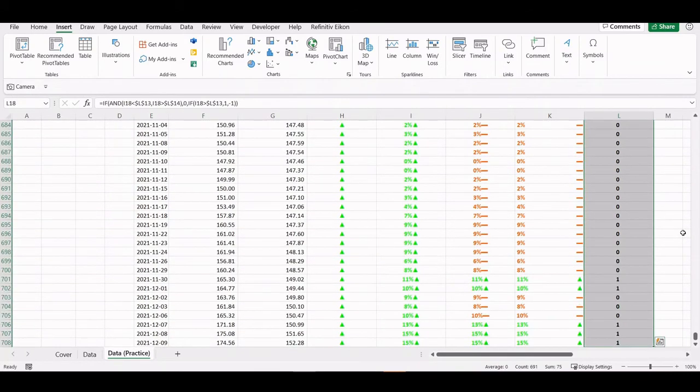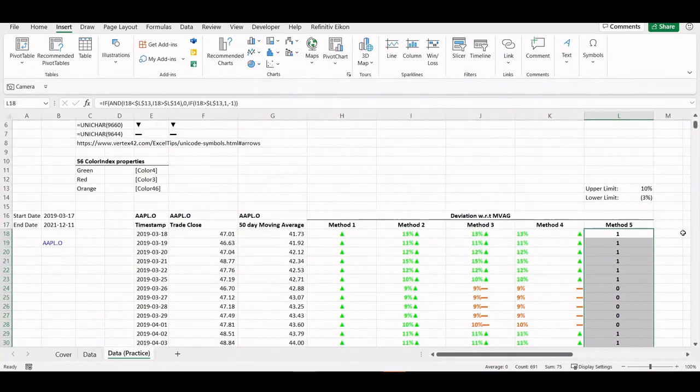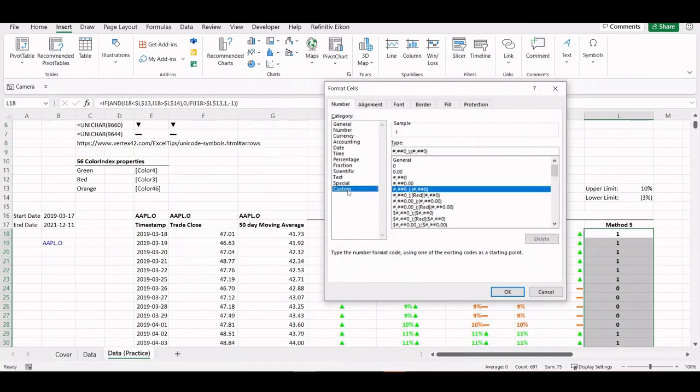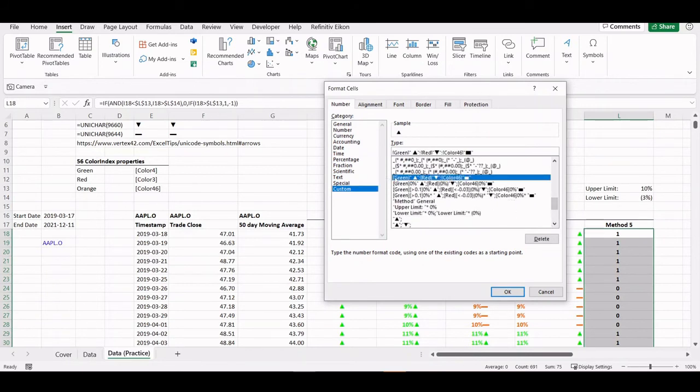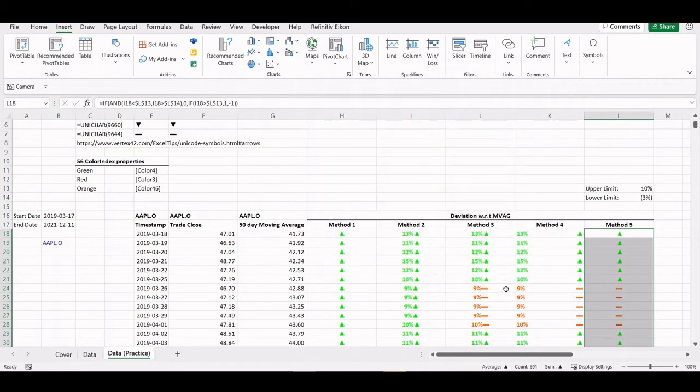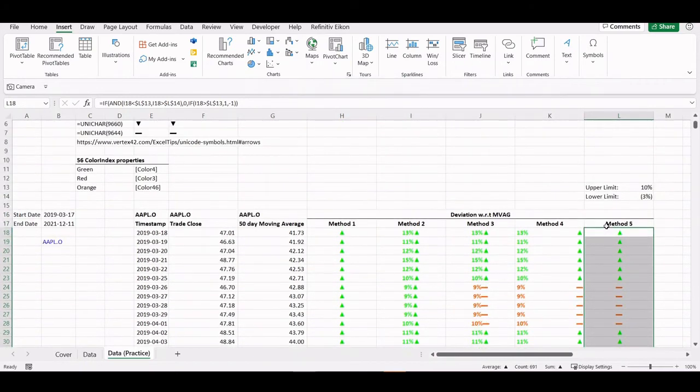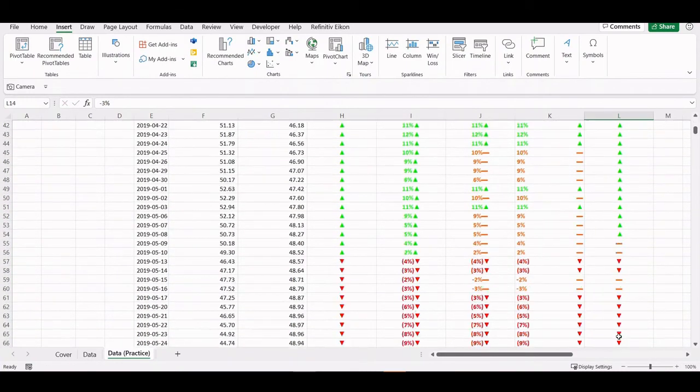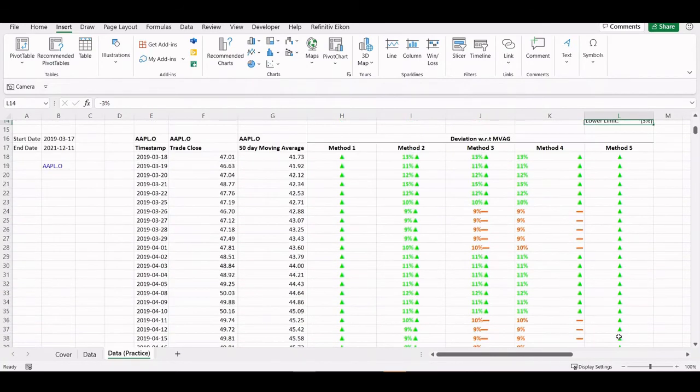So then Shift Control down arrow to select the region, Control 1. Now we can just go back to the original custom formatting that we had for the first method, which is green up arrow, red down arrow for negative numbers, and zeros will be an orange flat line. Voila, and then we did that. That's what we have. And here we can change it to 5%, for instance, and then we can see these arrows will become more dynamic. So we can change it.